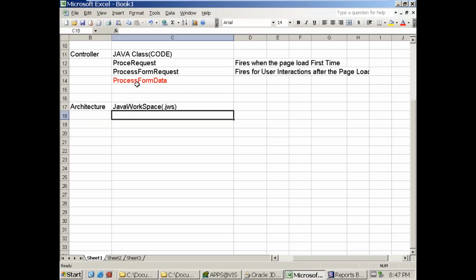So first we have to define a Java Workspace, nothing but a group of Java projects. After that we have to create a Java project, JPR. A Java project is nothing but a group of pages, a group of our OAF pages. We call it a Java project.